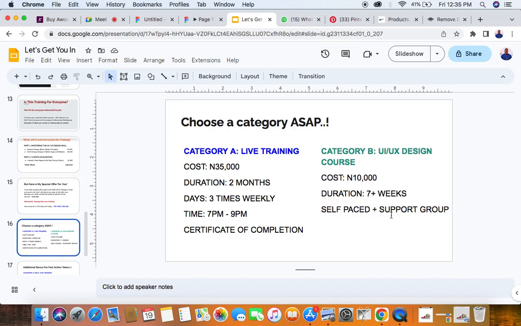So you can get that for 10,000 naira, and you'll be guided too. Just like these other persons are learning in the live class, you also be guided for 7 weeks. You can come around and ask, and it's self-paced. You can learn at your own pace. That's for the recorded courses. What we'll be teaching in the live class is what you'll be getting for that 10,000.